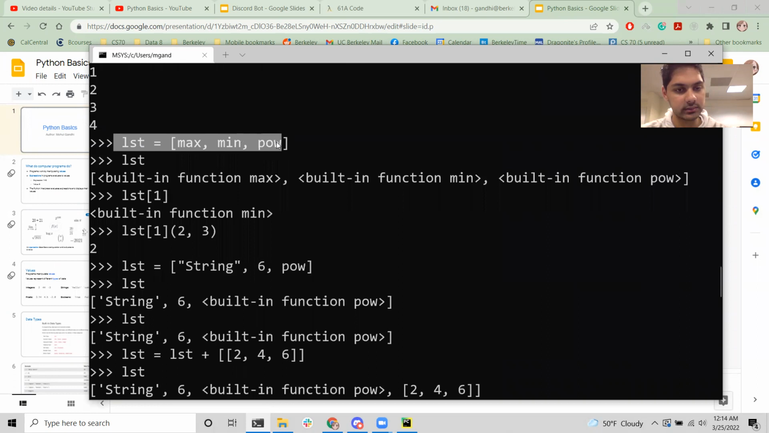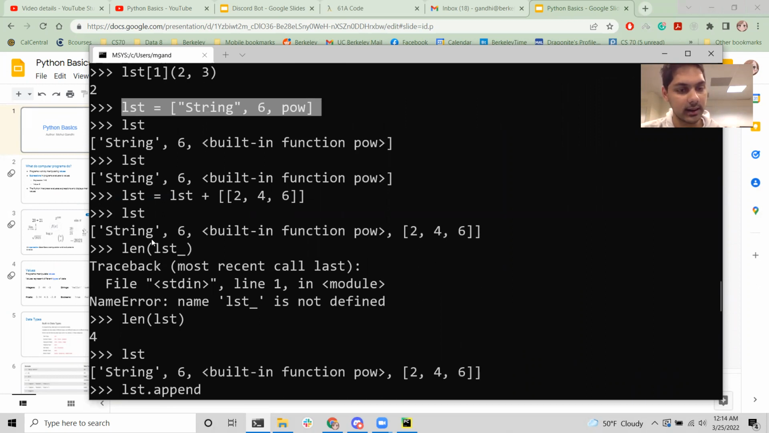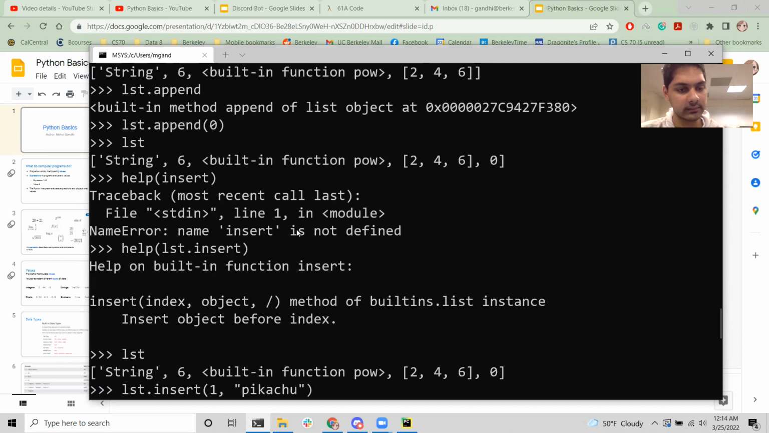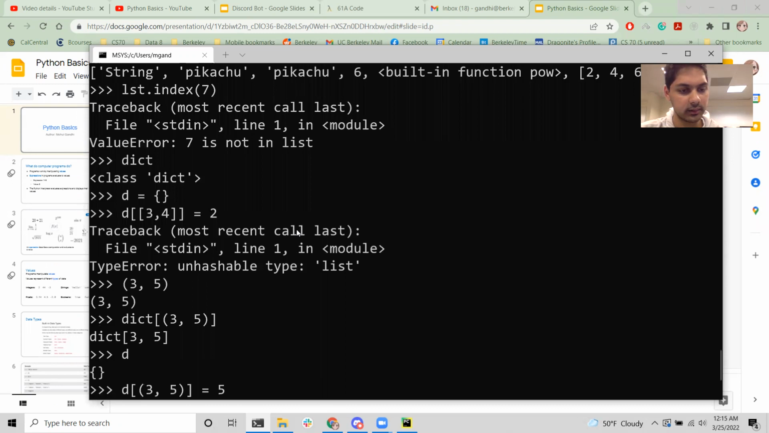This was the list with the functions. This is another list. We can have different kinds of data types in the same list. And this was a list where we had a string, an integer, a function, a list inside of a list, random methods. This isn't super important though. And for dictionaries, we can't add a list or a dictionary as a key.